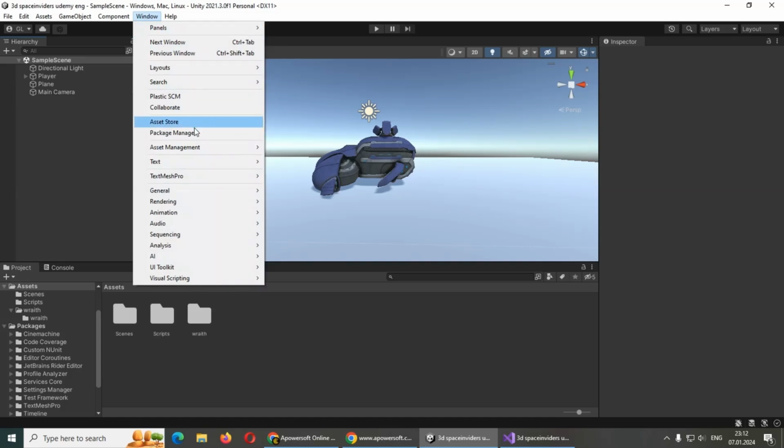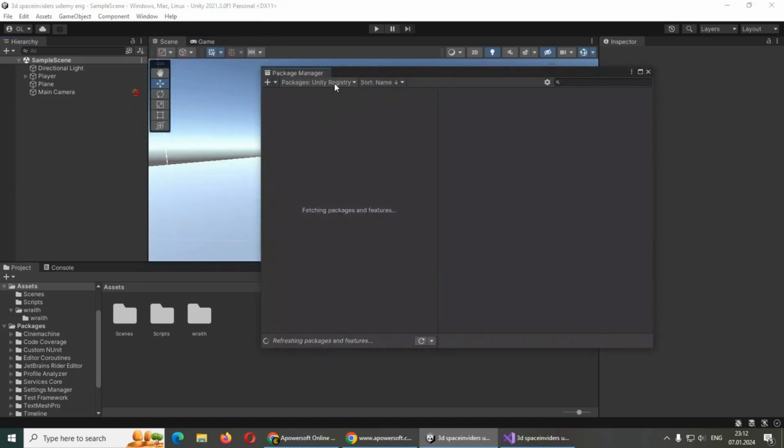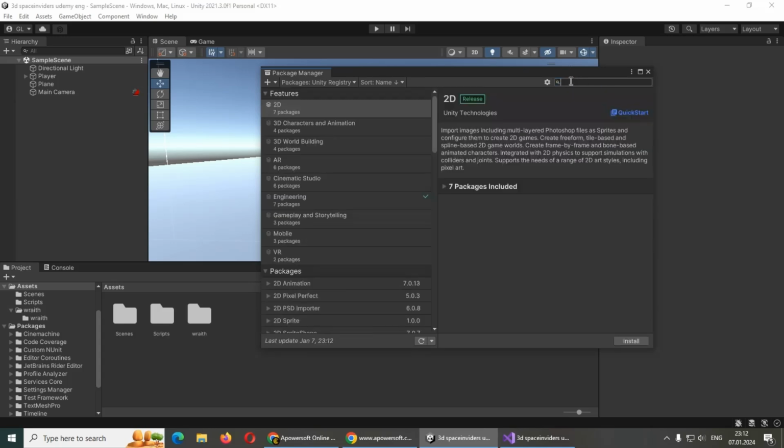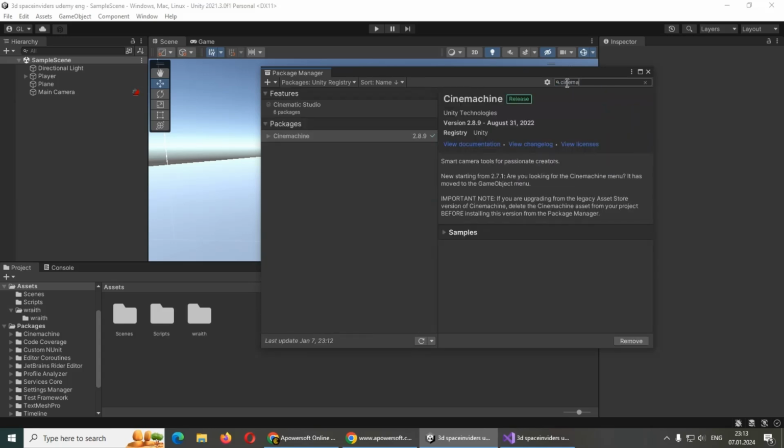We just need to go in the window, package manager. We just need to change this to be on Unity registry. Let's wait for a while, for a minute or so. It just takes a few seconds usually, and after it ends refreshing and so on, we just need to type in the search box here Cinemachine, like this. I already have this Cinemachine installed in my project, and you see this remove button, but you will see an install button instead. So just click on that install.